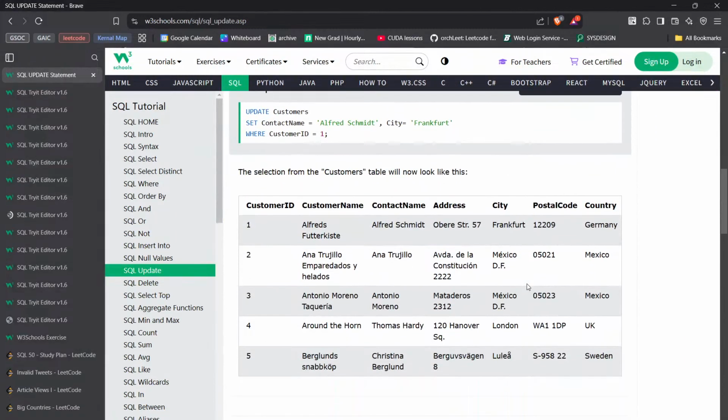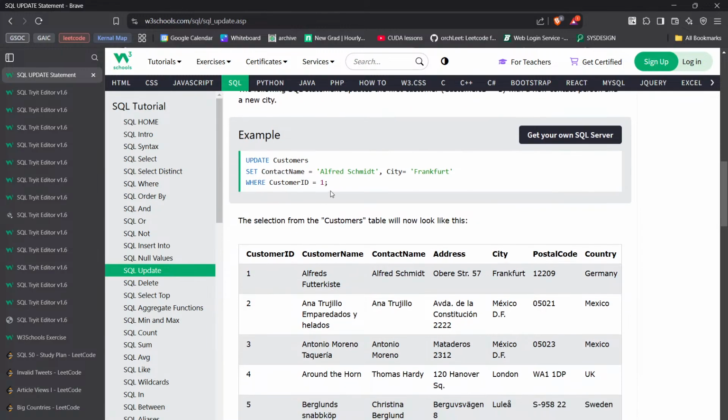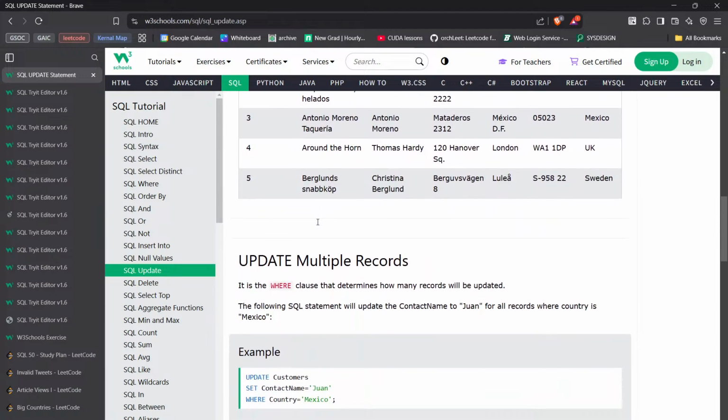Okay, show me an example of this. Update customers, contact name is equal to Alfred and city Frankfurt, where customer ID is 1. We start with update customers. I changed his name, changed his surname and city. Okay.